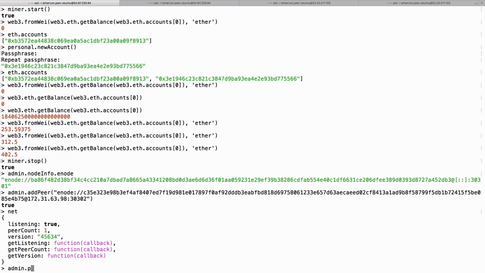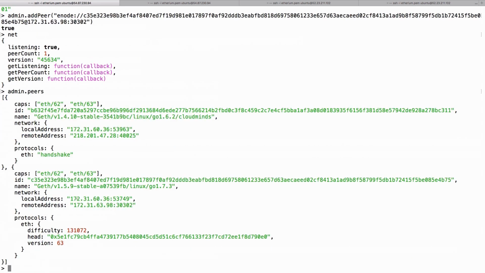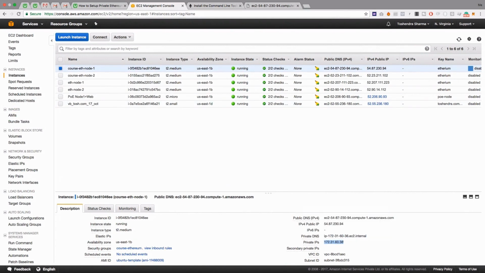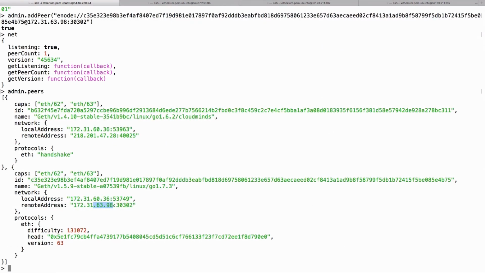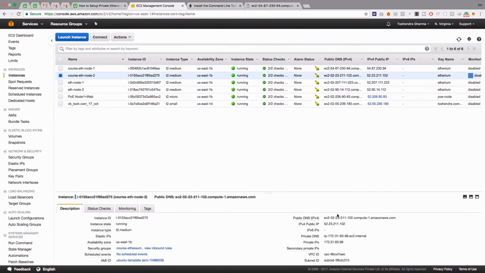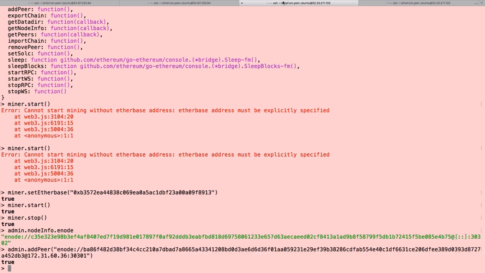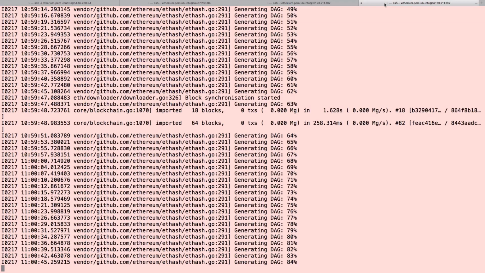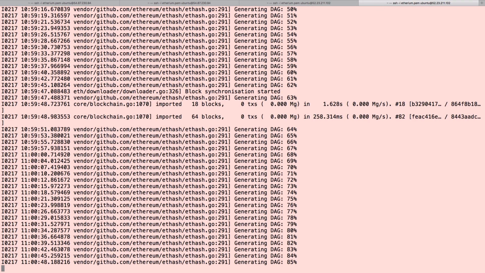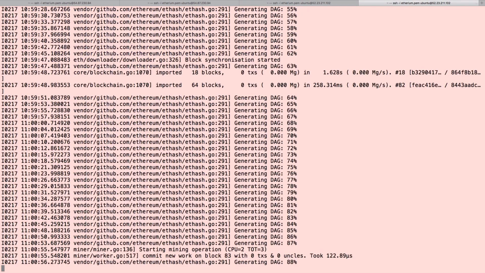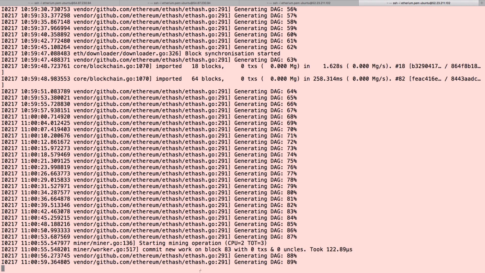Execute the command admin.peers. Check that the local address and remote address are the same as the public and private address. In this case, both are the same. Therefore, peers are connected properly. The DAG generation for node 2 is about to finish. So let's start mining from node 2 so that it could continue from node 1. Execute the command miner.start() at the node 2 command line. DAG generation is about to complete. Then node 2 will start mining.